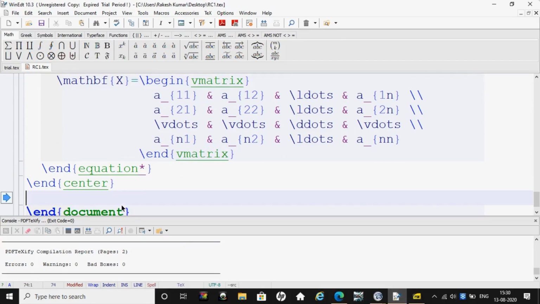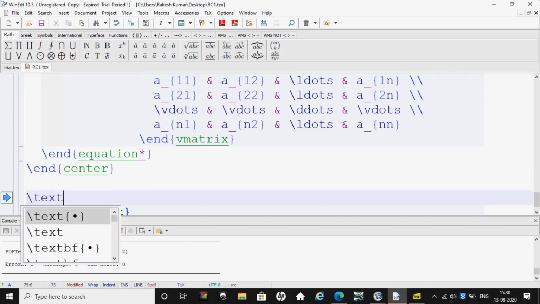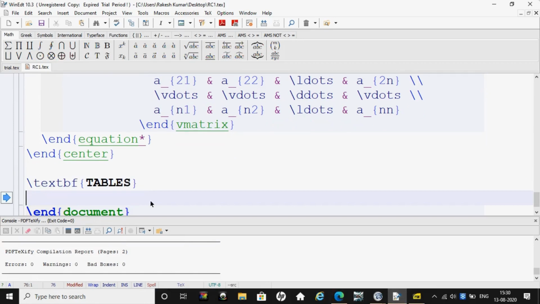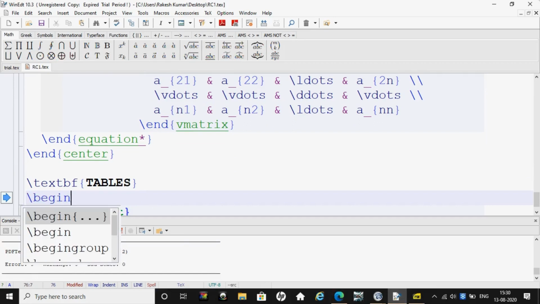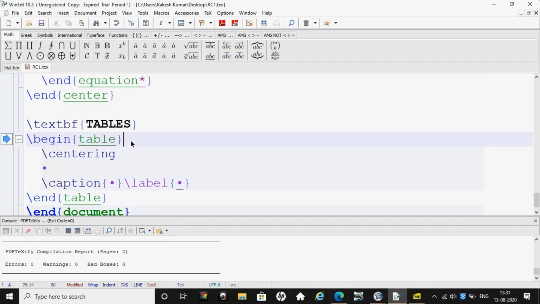Now we will try to learn how to prepare tables using LaTeX. First, I will prepare simple tables. For that I will use the command textbf tables. Then I will use this command as begin table, as I have to use these tables.